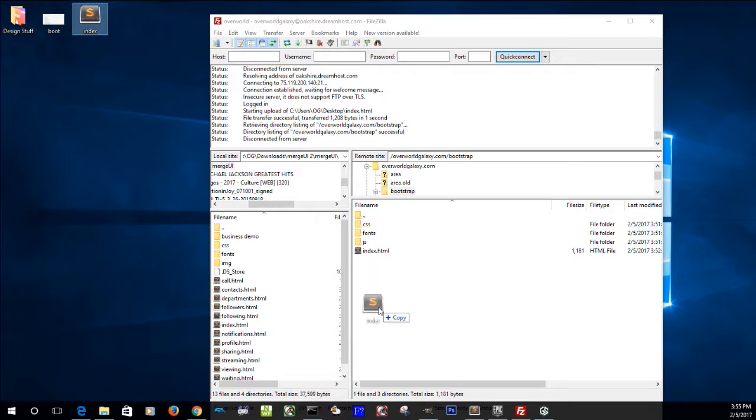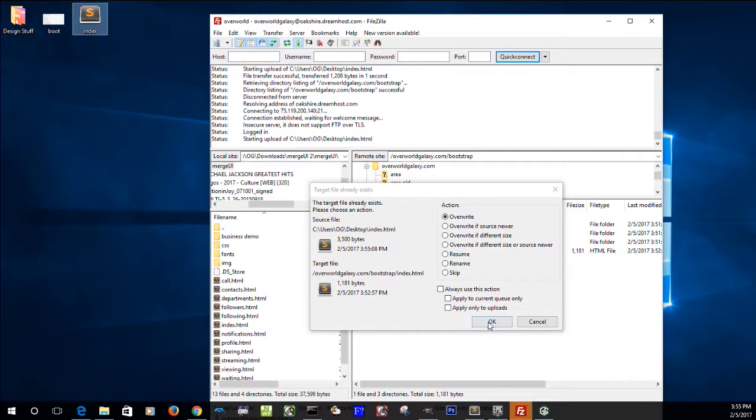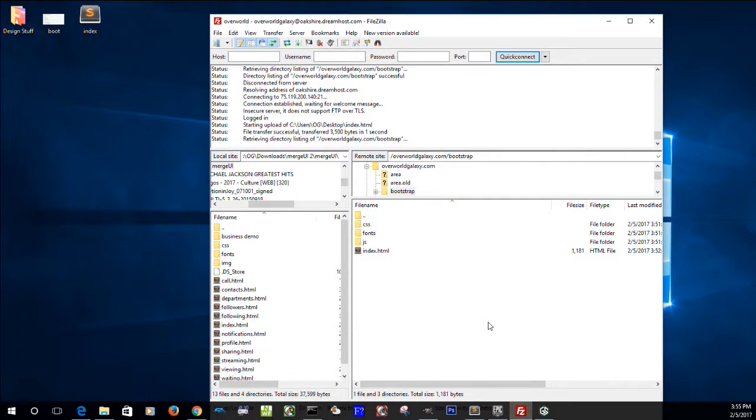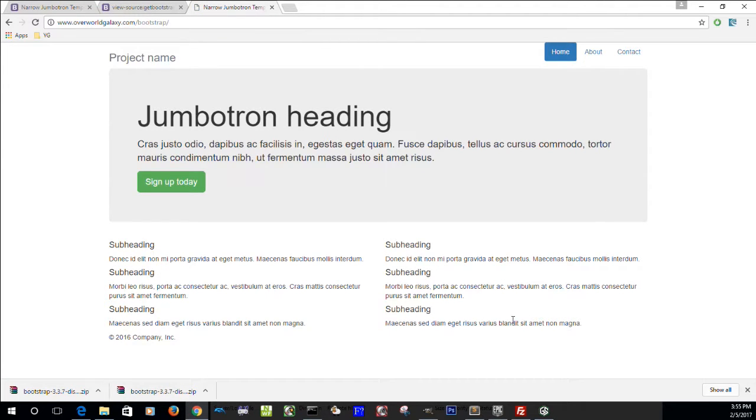And then I'm going to copy the file back into that subdirectory that I created. It's going to ask me if I'd like to overwrite it. All right. And then we simply go back to our URL here, navigate to that directory we created. And there it is. There's the Narrow Jumbotron template using Bootstrap 3, all set up and running live on our web server.